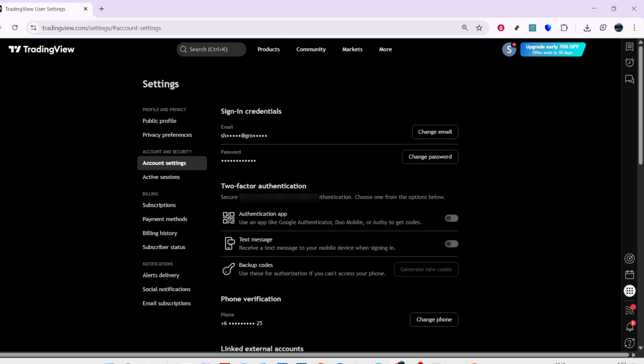And just like that, you've added a phone number to your TradingView account. It's a small, simple change, but it's an effective way to enhance the security and functionality of your trading platform experience.